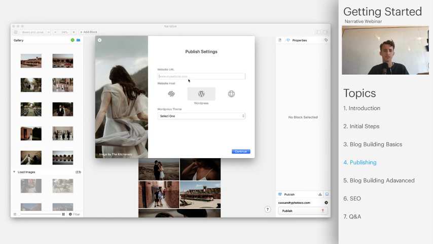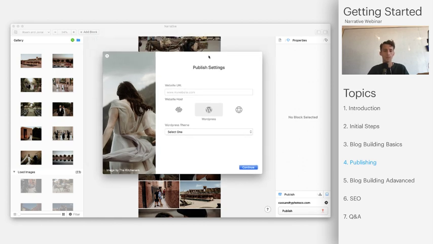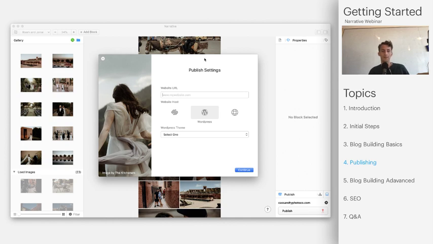So first, let's get sorted onto WordPress. For WordPress, we suggest using our WordPress plugin so that you're able to instantly publish, and this will mean every time you press that publish button, it will put it onto the website for you completely. You don't have to copy over any code like with other methods such as the Squarespace site. So now I'm going to input my website URL, which is narrativetest.com. I'm going to click on WordPress and select our theme, which is Showit, and then click continue.